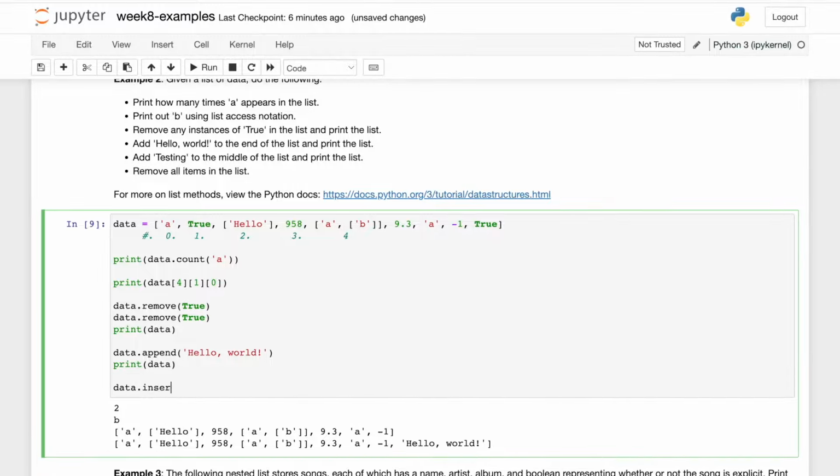So we can say data.insert. I'll put in our second argument first, which is testing. And now we need to find the index, which is the middle of the list. Now we can't insert at a decimal value. And this is important because what if our list has an odd number of elements? This is where integer division or typecasting to an int may come in handy. In my case, I'll just typecast to an int.